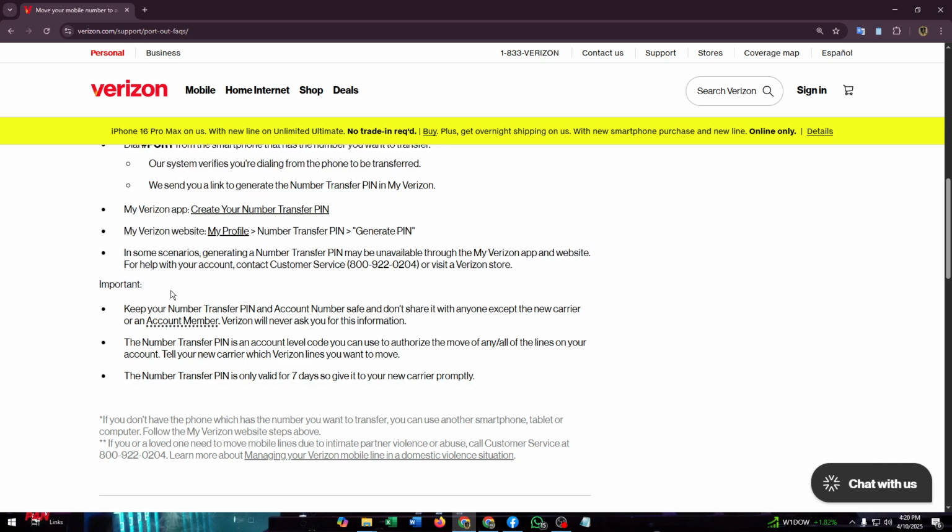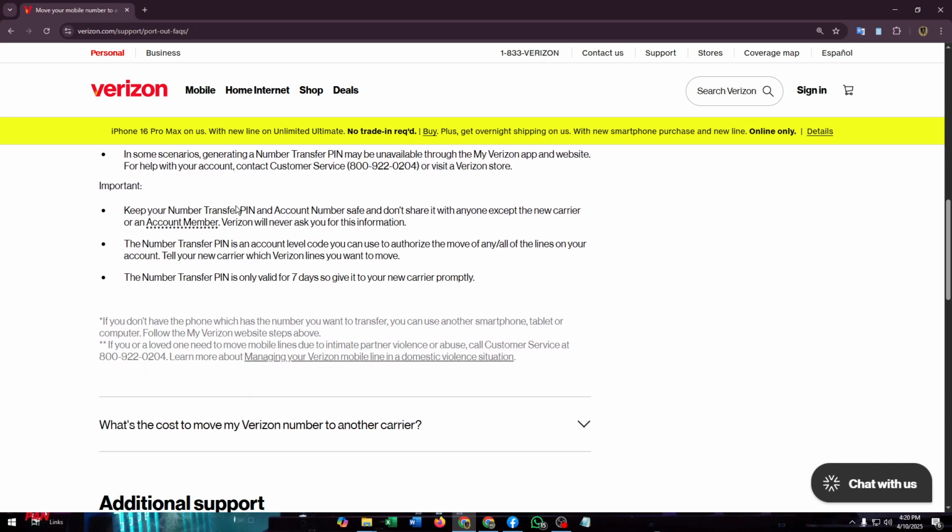Here is an important note for you: keep your number transfer pin and account number safe and don't share them with anyone except the new carrier or an account member. Verizon will never ask you for this information.